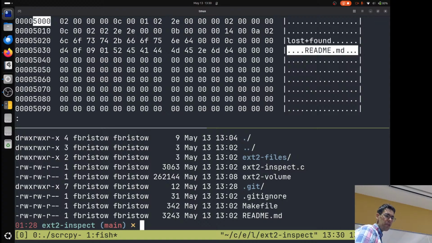And my README here tells me that this is the end here of lost and found. This is the start of the README. And the README is at inode 0c. And then what we're going to start to find are the characters for README. This is the lowercase d, the lowercase m, the dot, E, M, D, A, E, R. This is readme.md.